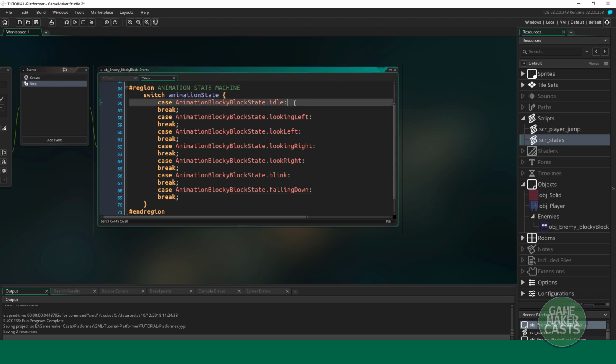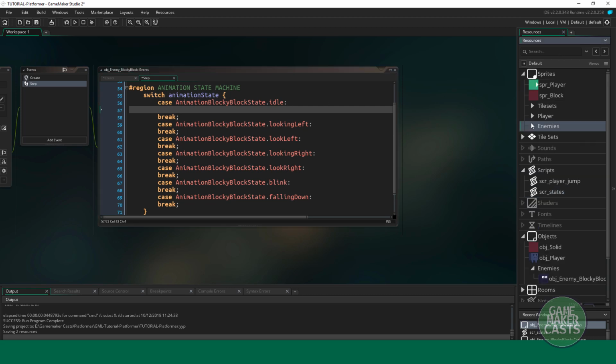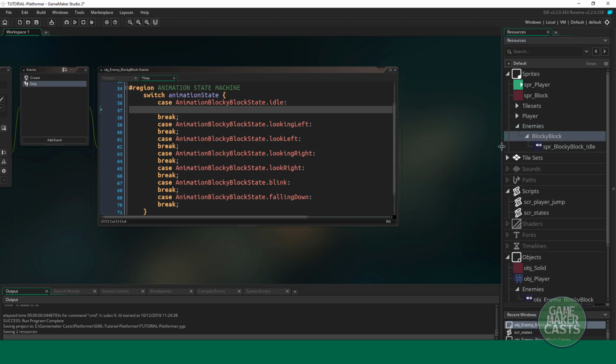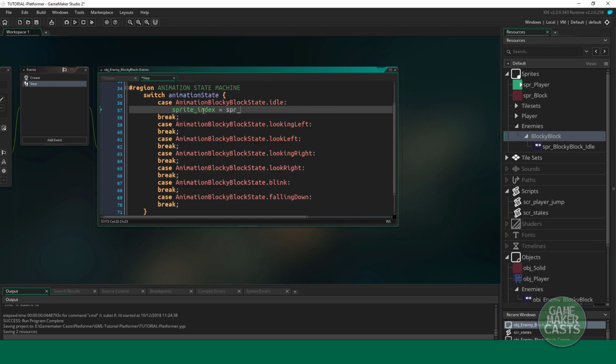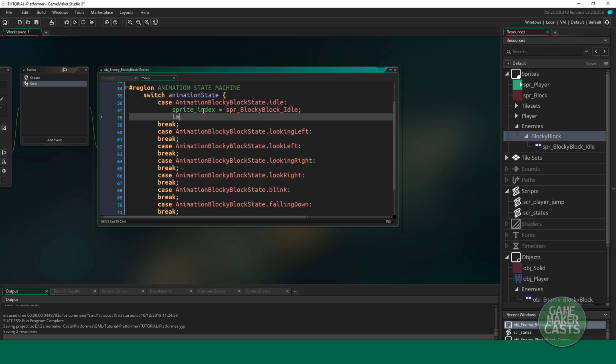What do we want to do? Well, in the idle state, this is pretty easy. All we want to do is show the idle sprite. However, what we're going to have to do is import them first. Inside the enemy, I guess we do have the idle sprite here first, so we can use that. We'll say sprite index equals SPR blocky block idle. And we also want to make sure our image speed is set to 0 because we don't have any animation. We don't want anything happening there.